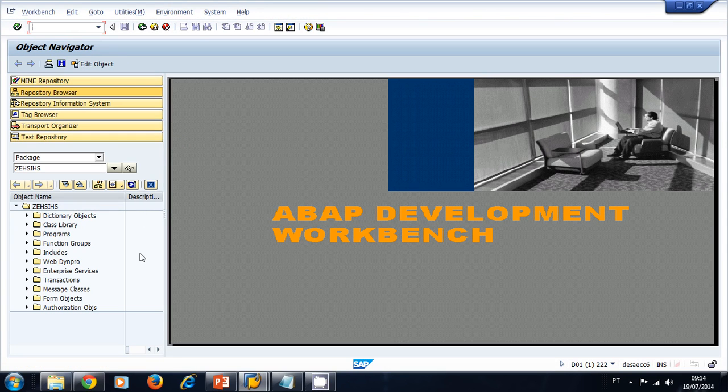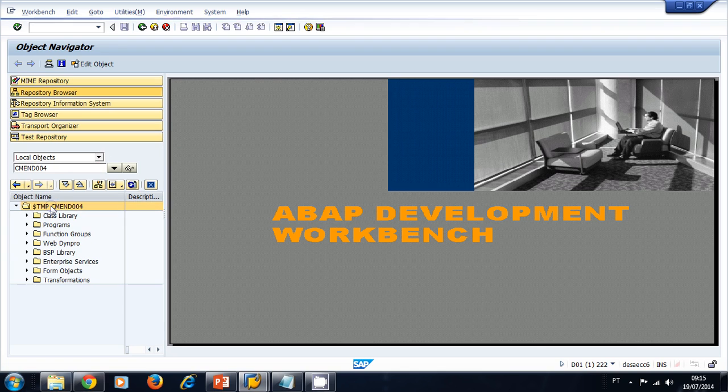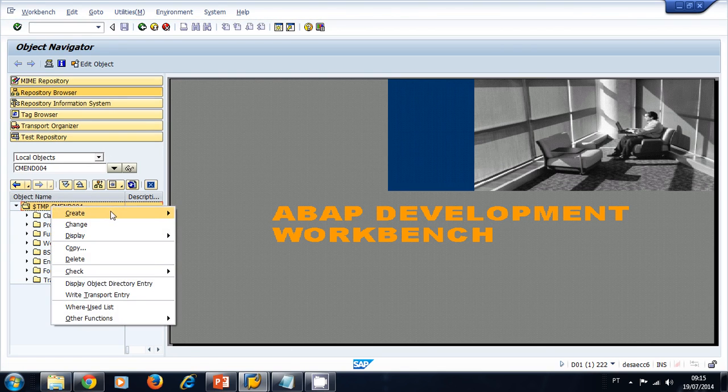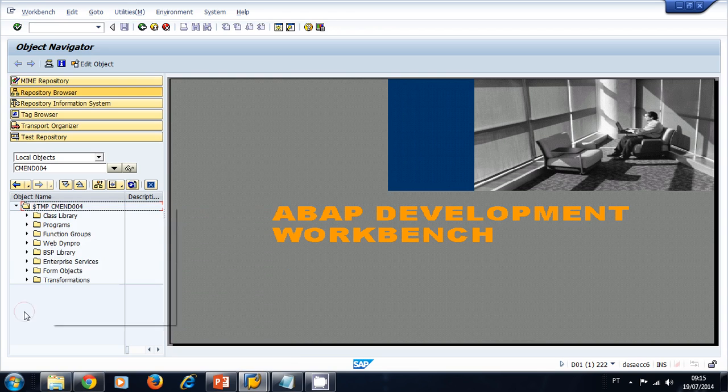There. So inside the object navigator, let's create a local object this time. So we navigate to local objects and we hit enter. This time we are not going to save our program in our ABAP course package. So now in our local objects, if we don't have the programs folder yet, then we create a new program by choosing create program. And if we already have the programs folder, we right click on programs, create.